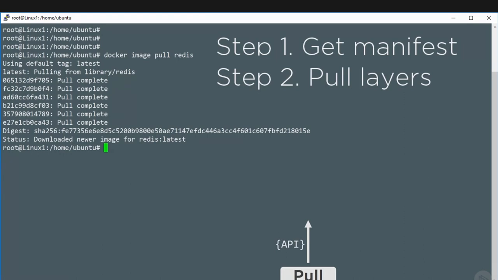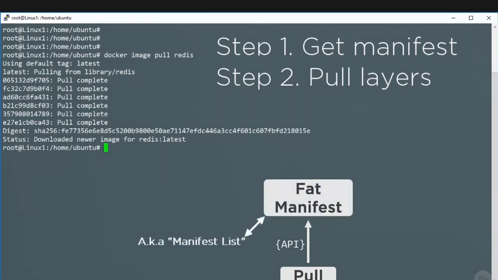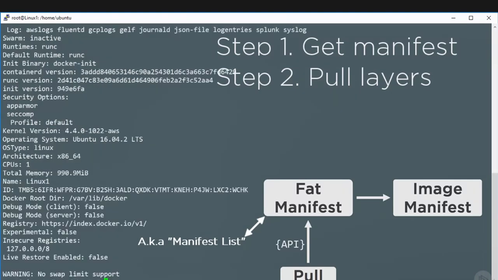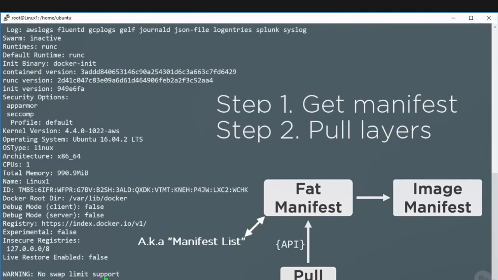Now, the client first looks for something called a fat manifest. And that's like a manifest of manifests, right? Basically, it's a list of architectures supported and a manifest for each of those. So if your architecture's on the list, it points you to the image manifest that you need. Well, for us, we're on Linux x86 or AMD64 or whatever.